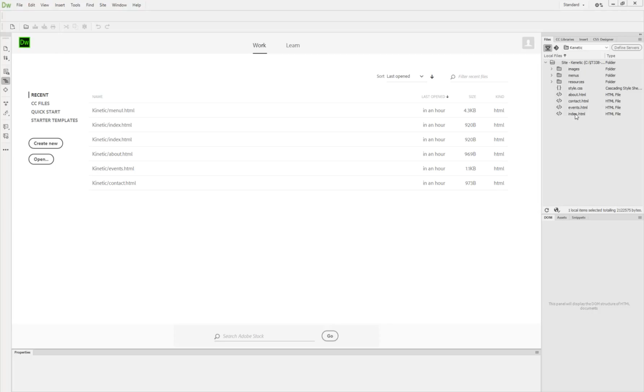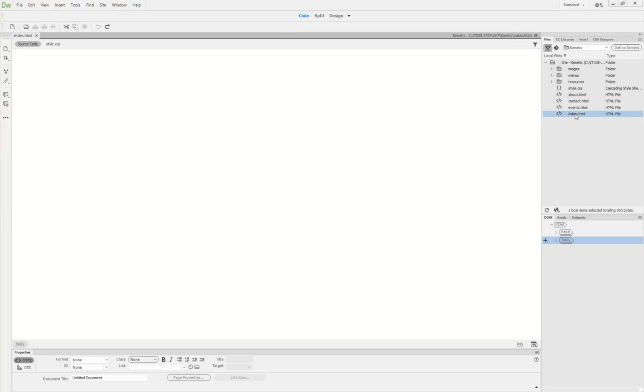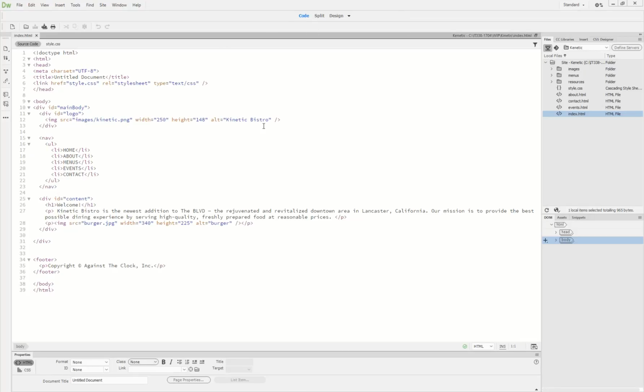So the first thing I'm going to do is open up index, and I'm going to work in code view. It's so much easier for me to see what I'm doing in code view. You do not have to do it, but I highly recommend it. You do not have to understand the code to work in code view, because all we're really going to do is select and copy. So for right now, I have a home button.